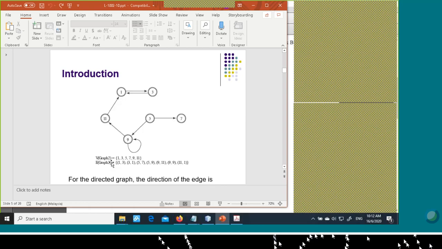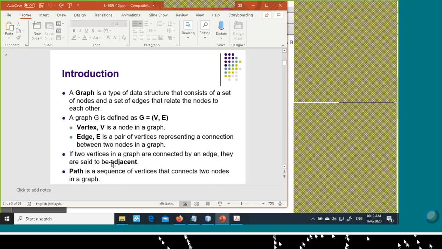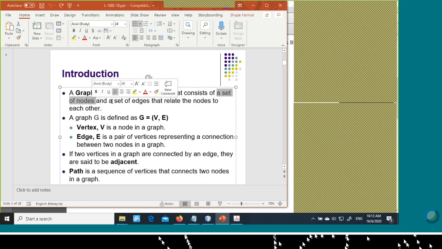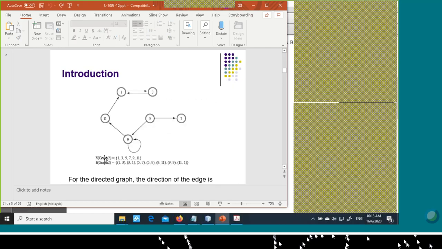Okay, so once we have the graph, basically we can use the set. As you can see from the definition, a set of nodes and a set of edges. So we can represent a graph using a set of nodes. We use V to represent the set of vertices, and then we use E to represent the set for the edges. For the vertex, it's simple. We just note down all the numbers, starting from the lowest number: 1, 3, 5, 7, 9, 11.